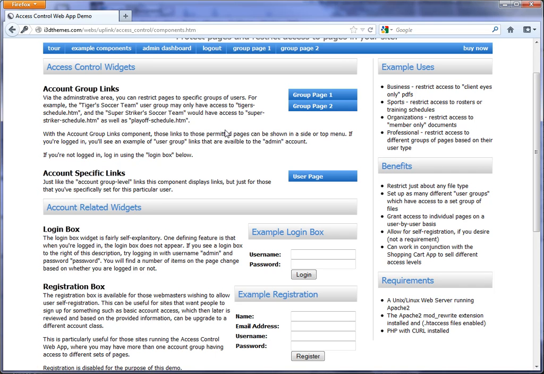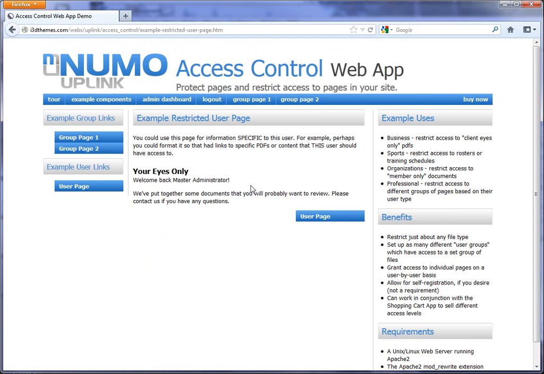Now, if I were to go to the user page, this is a page that has been granted specifically to my account. I'll show that to you in the administrative area in just a moment. But you can use this page for content that is specific to this user. So for example, you have some PDFs that are available to this client only, or perhaps some pertinent information for this particular organization member or whatever. You can have it on this page. And now you can have more than one page that is specific to a user. You can have as many as you like. This is just a demonstration that uses just one though.